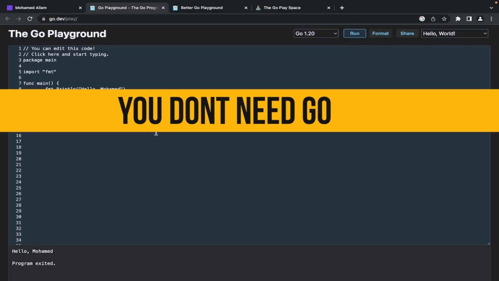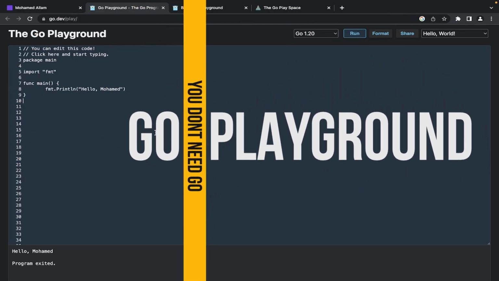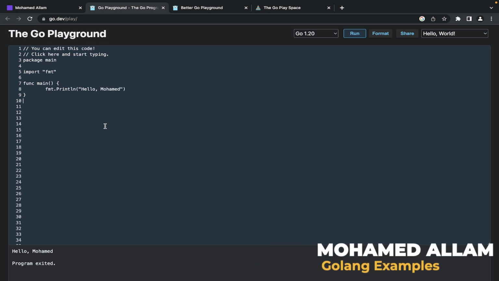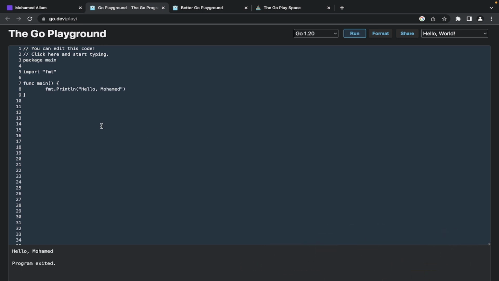Hey everyone, you don't need Go installed on your computer to start coding in Go, actually. You can start playing with Go in multiple playgrounds online. We will start with this one. This is the official Go playground. It's go.dev/play, and here you can start playing with Go.